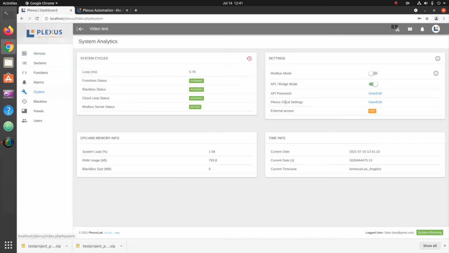Going back to the system page, the second thing is the Modbus mode. So this is a beta mode, and it's the ability for Plexus Lab to communicate either as a slave or a master with Modbus devices. It could be very useful to integrate with current systems. So in order to turn it on, you need to click this button. Now the Modbus is activated, so Plexus Lab can work as a Modbus slave or master.